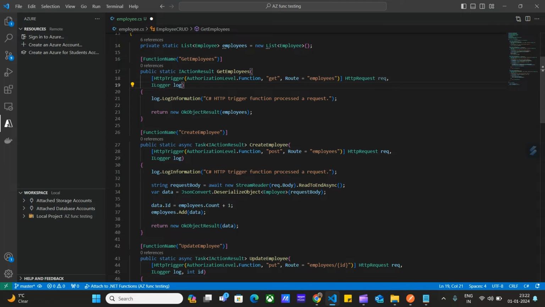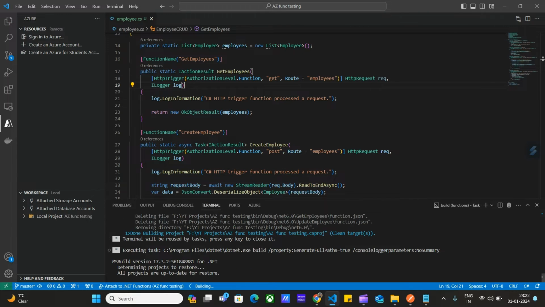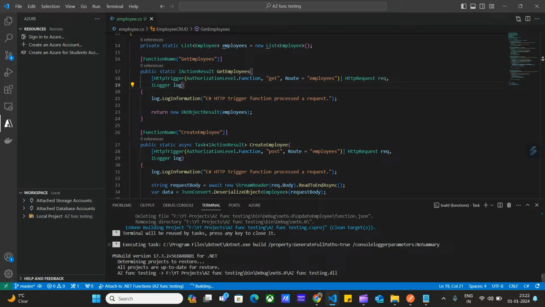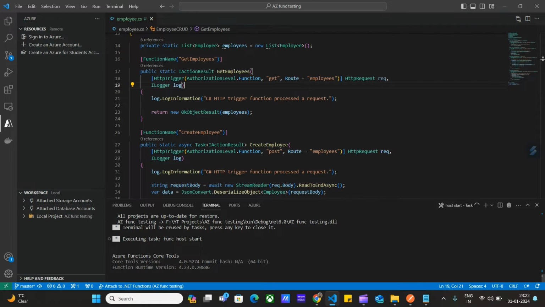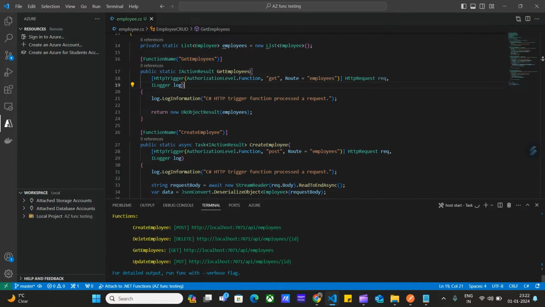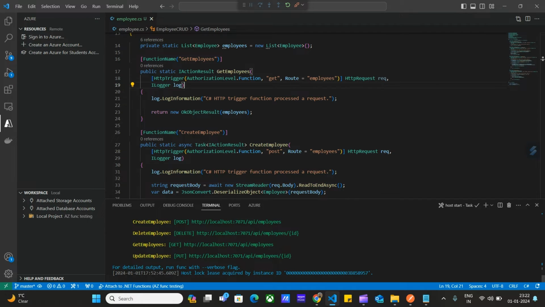To test Azure Function apps, let's run this. After building, we will get a few URLs that will help us to create, delete, and update employees in the list. So this first one is create employee. Using this one, we can create a new employee. The second one is to delete an employee. Similarly, the third one is to get an employee. And the fourth one is update an employee by ID. So let's copy this first one.